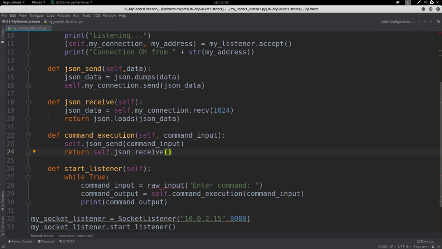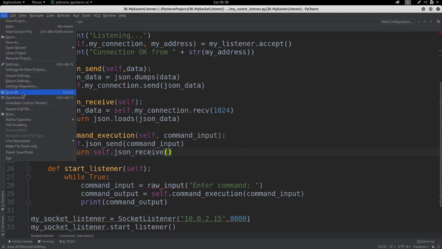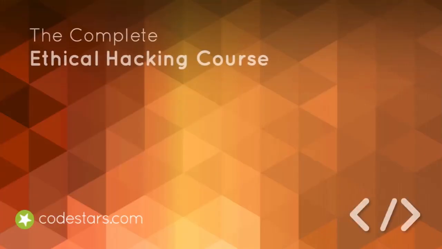So we're going to have to do that for our backdoor as well. So let us stop here and work on that in the next lecture.